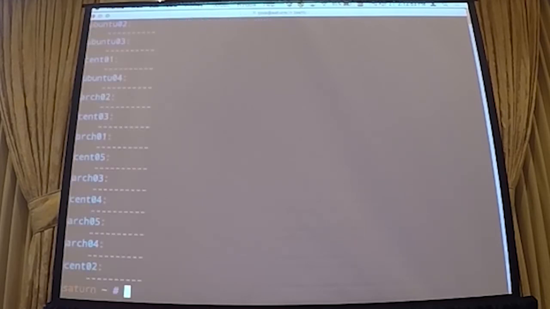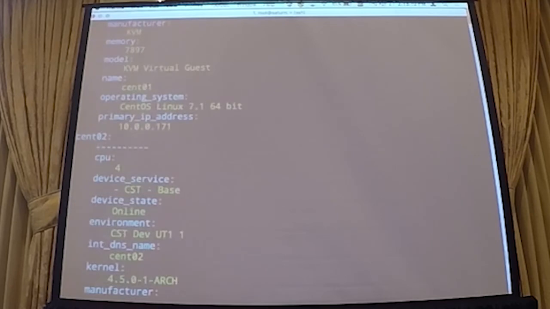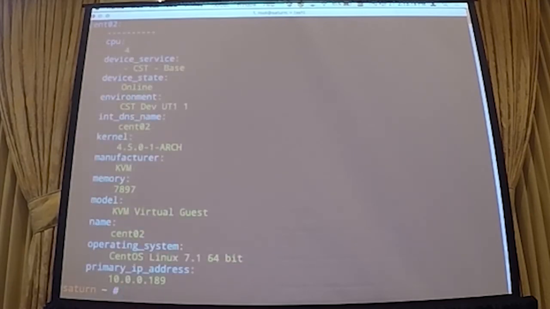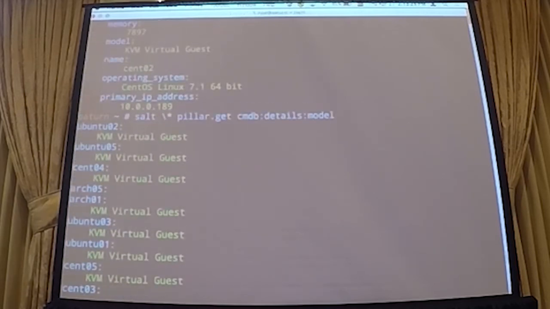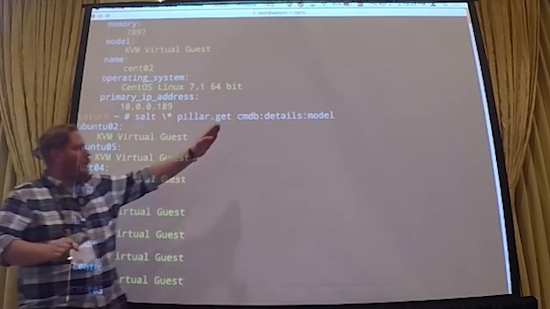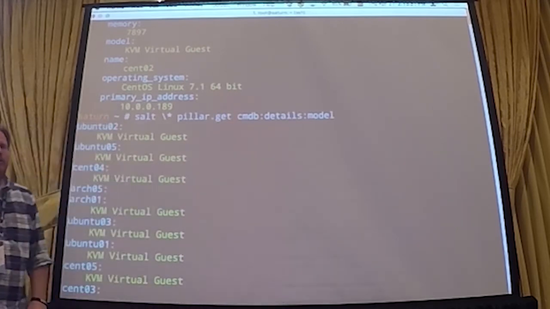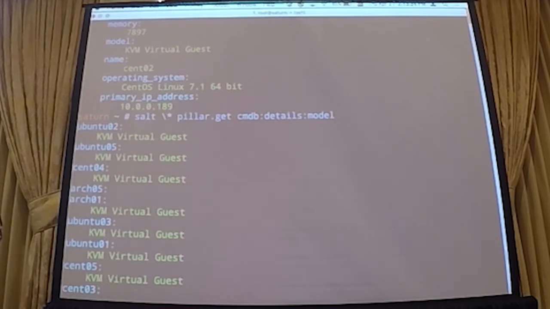Now, if I want just a specific piece of this, I can say pillar.get cmdb alerts. And it shows me just the alerts. None of these systems have any active alerts. They're not being monitored. But if they were, we're going to have some alerts in here. pillar.get cmdb details. I just want the details, right? Not the attributes or the alerts or the secret stuff, or I just want specifics. And you can drill down all the way to, right, I want the CMDB, and then in the CMDB dictionary, I want the details, and then under the details, I just want the model.